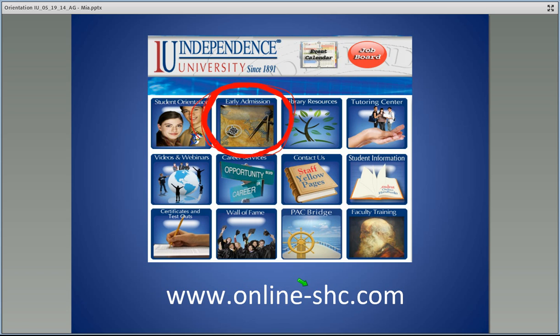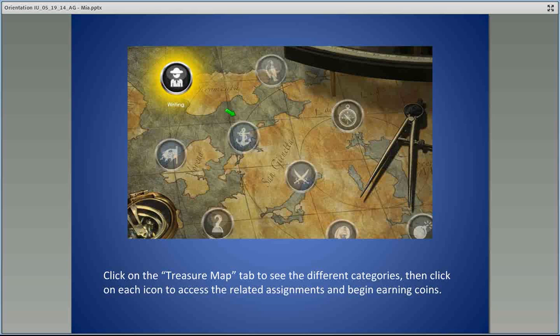By visiting this website, it'll bring you to the page that looks like this. You can access the early admissions course by clicking on the early admissions icon. When you go to the early admissions course, you're going to click on the treasure map tab to see the different categories. They look like this. For example, the one that's highlighted here is the writing category. Then you'll click on each of these icons to access the related assignments and begin earning coins.